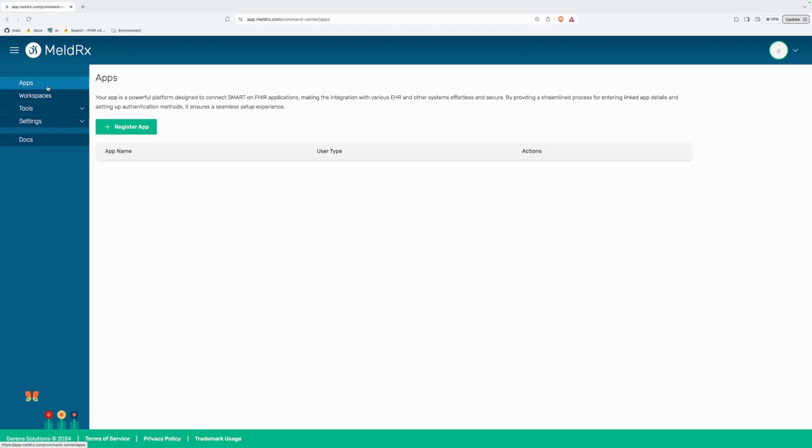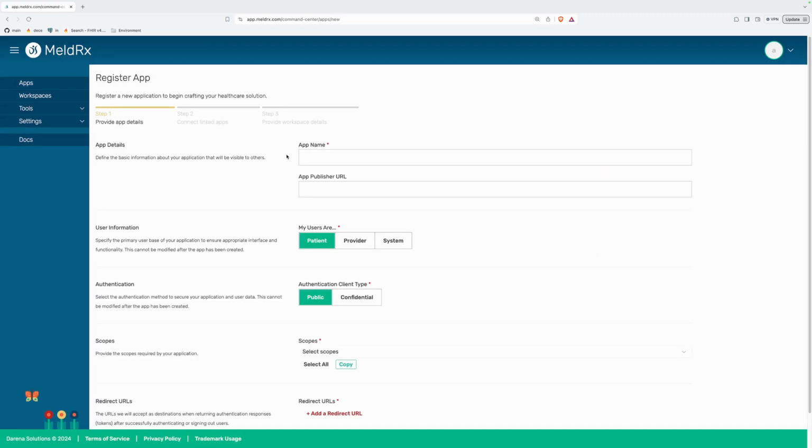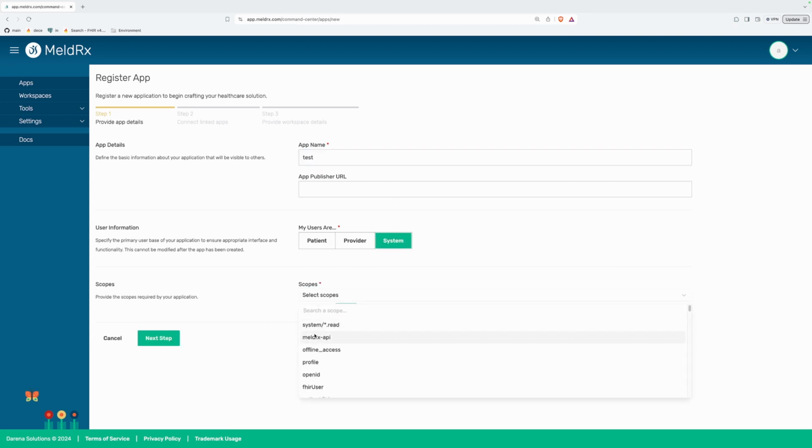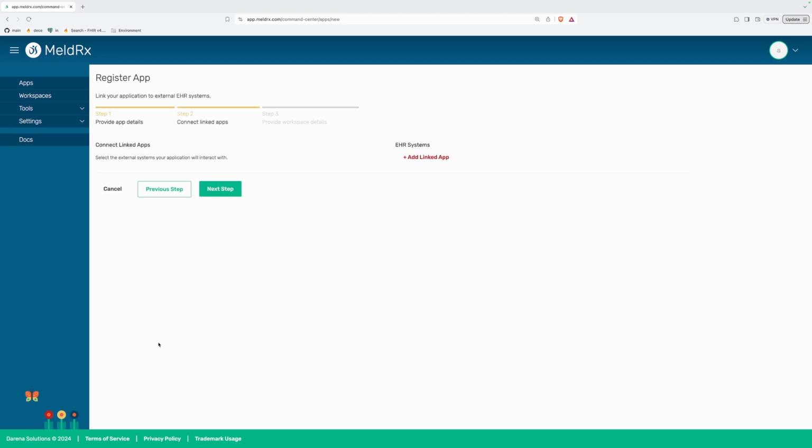If I go over to apps, I will just create myself a system app. So I'll just call it test. It's going to be a system app. And for now, I will say that I want the MeldRx API and the patient all access scope, so I can effectively read or update all patients. Okay, with that, I'm going to go to the next step.